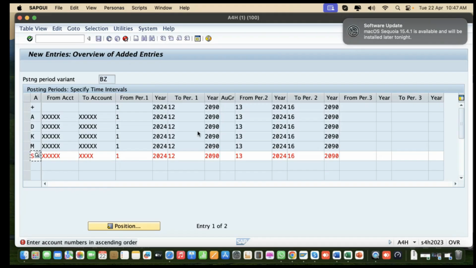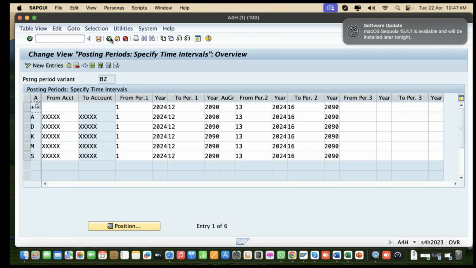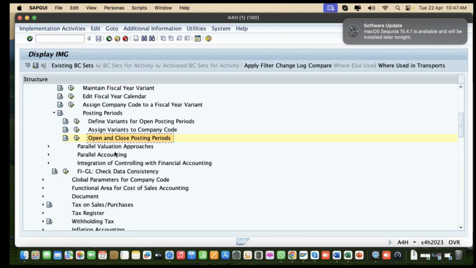Then save here. So here one more enter. Here save. It's an important screen, open and closing periods. This is most important screen.